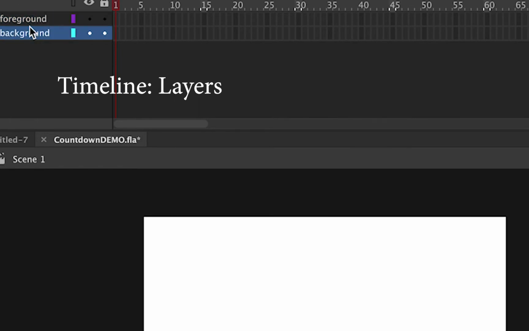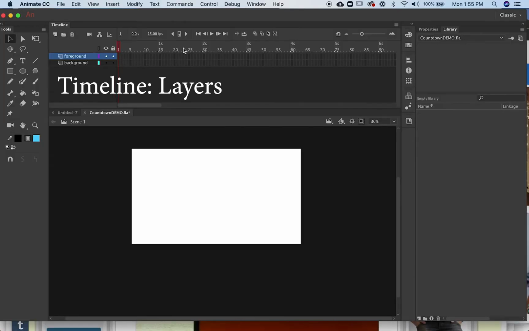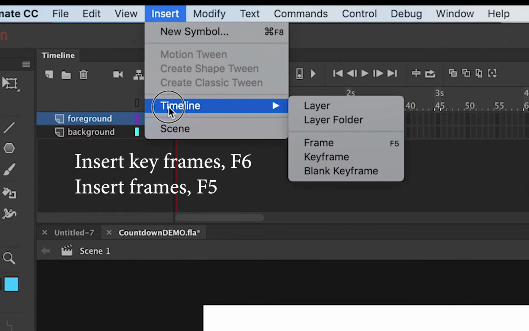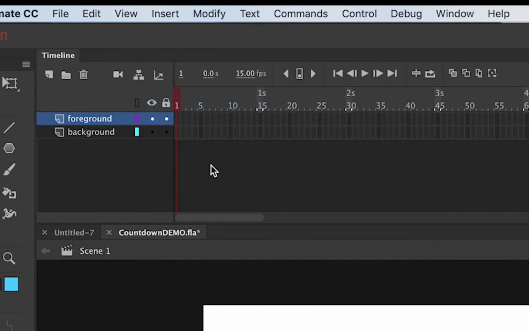And these are basically what you'll use to start building your work. We have a timeline, and it has all the keyframes that you'll be putting in. And you can insert it through the menu, timeline, and you'll see keyframes, frames. And I'll talk about the difference in a little bit.